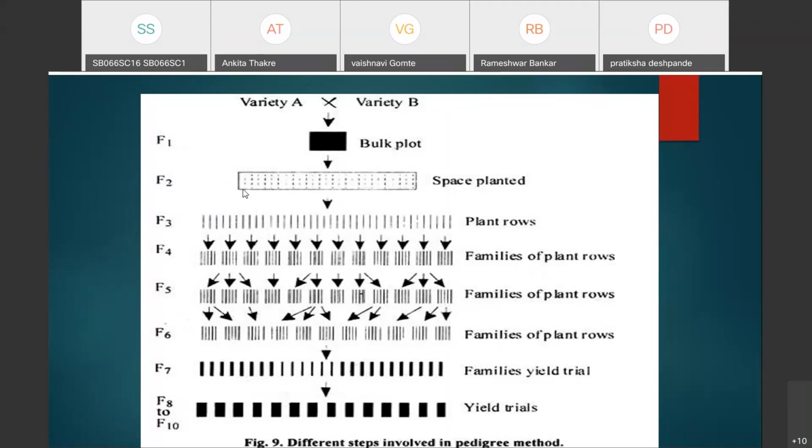Their seeds are kept separately. These are sown in separate individual rows to obtain the F3 generation. This process continues up to the F5 generation.